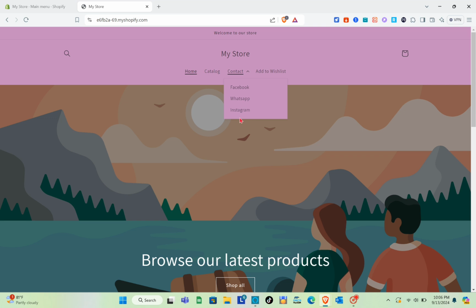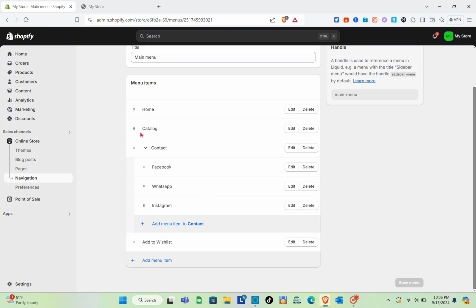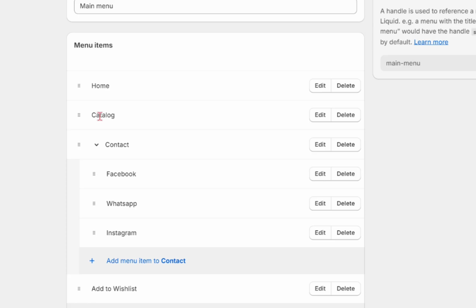Now let us try to add a different items under a different menu. So let me just go back right here, and for example, I would like to create an item under the catalog.